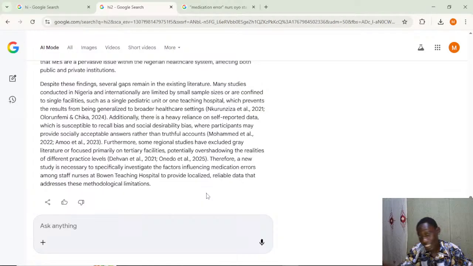That's all. Simple as ABC. Background of the study. Can you see? Even with demonstrating it, it didn't take us so much time, and you have your background of the study.